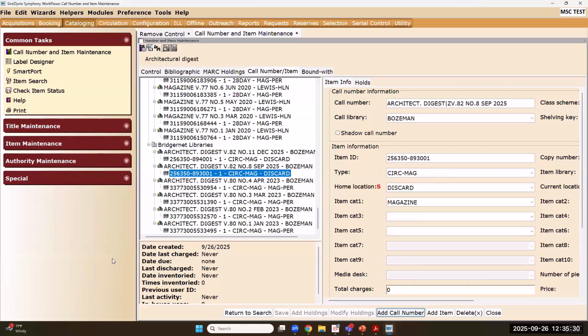Now, I just took care of these issues as if we had decided we were going to get rid of our entire backlog, right? We're not getting this subscription anymore. We don't want any more issues out on the shelf. We're going to discard all of them. If your library is no longer getting a subscription to a periodical, but you want to keep some of your backlog, that's going to take a few extra steps. We do have that documented, but you'll still follow the same procedure of removing the serial control entirely because you're not going to be using that going forward.